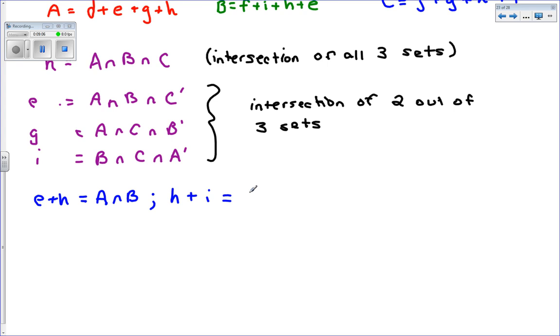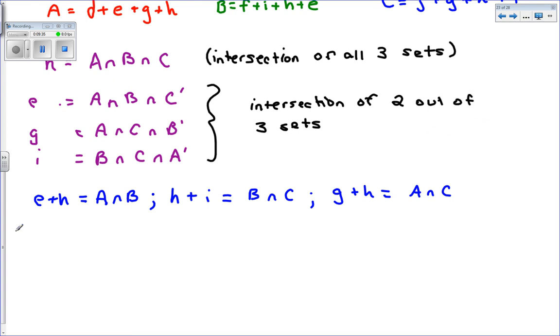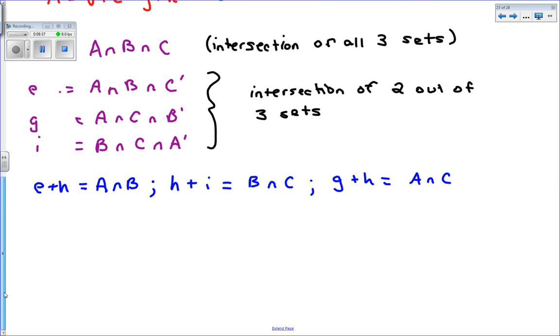H and I is the intersection of B and C, does not exclude A, and G plus H would equal the intersection of A and C without excluding B. Okay, there we go. A lot of these become easier to understand when you actually have elements in them. The notation can sometimes be a bit problematic when there isn't an actual element in there.